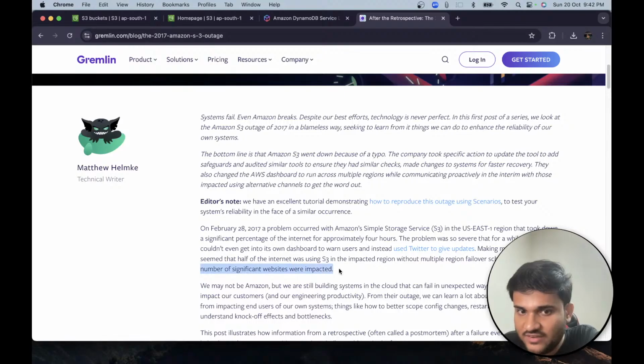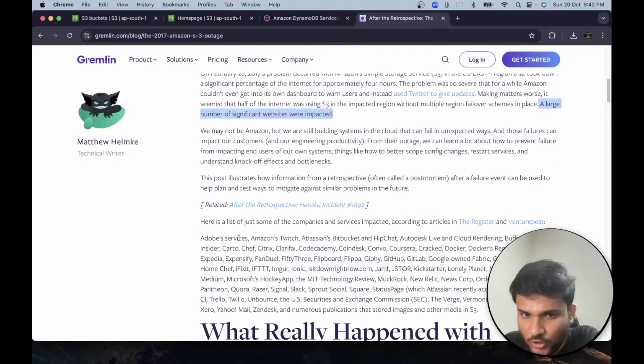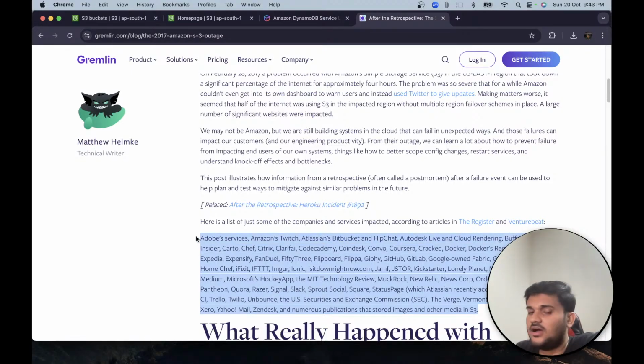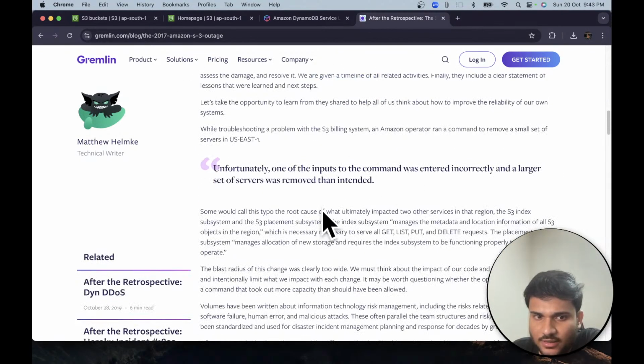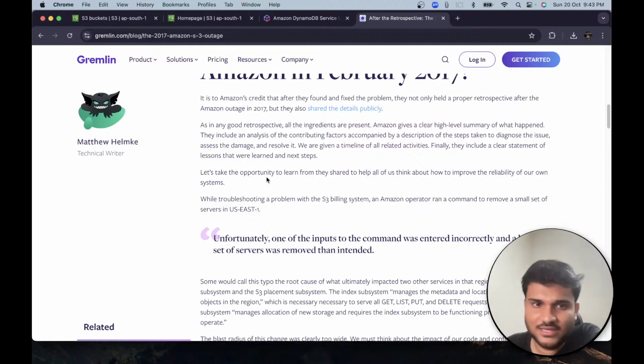A large number of significant websites were impacted. If you want to take a look, here's a list of companies and services that were impacted according to these articles: Adobe services, Amazon's own Twitch service, Atlassian's Bitbucket service, and you can see a lot of important names. Heroku was affected, Expedia was affected, Medium was affected, Microsoft's HockeyApp was affected, and so on. A lot of different applications were indeed affected because of this, right? So what really happened, you can read about it in a nutshell.